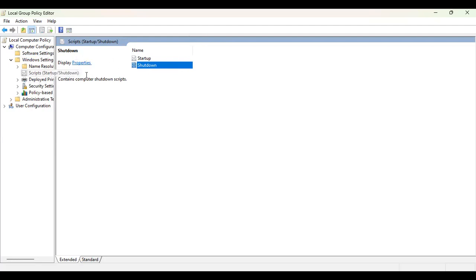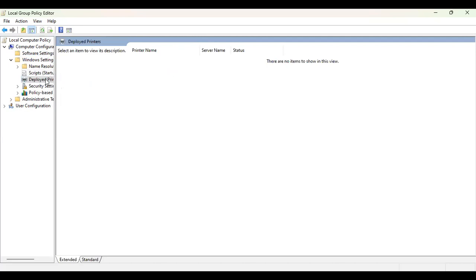So within scripts, you edit the policies or the things that operate when you start up or shut down your computer. Deployed printers. What do you do in deployed printers? You simply organize or manage which user accesses which printer.